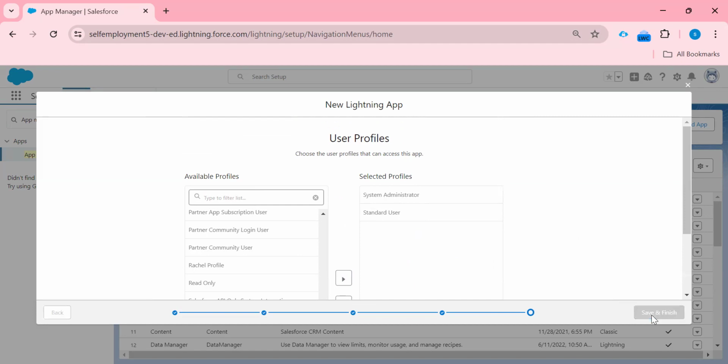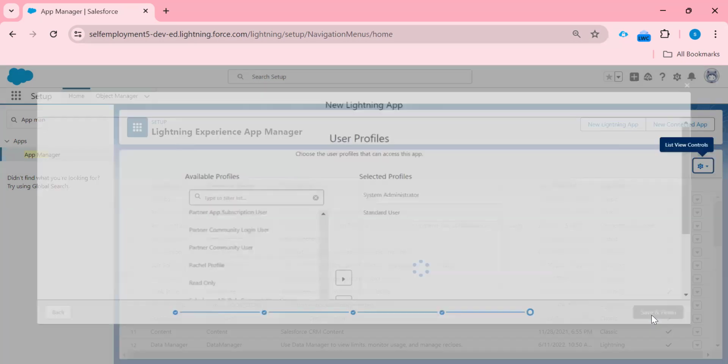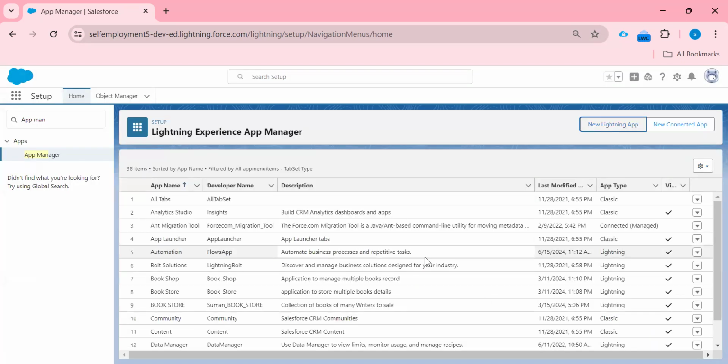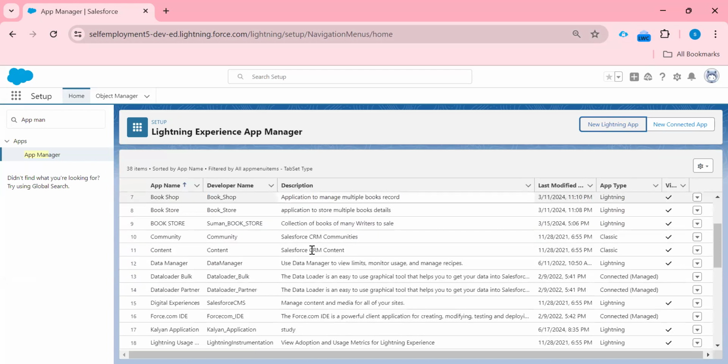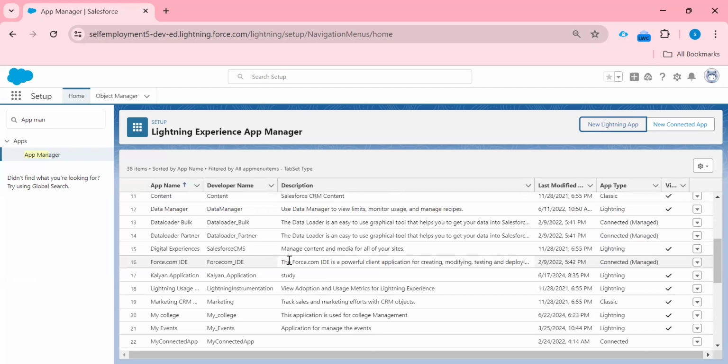So just click here. Your application has been created. How can you see it? Just find your application in this list. Our application name is My College. So here it is available. Okay.